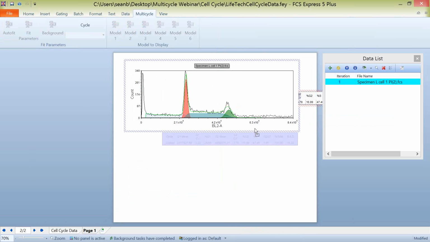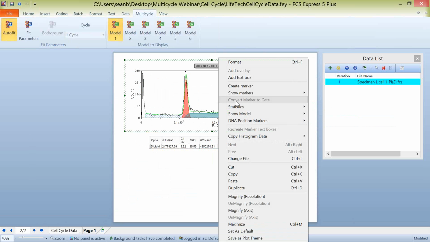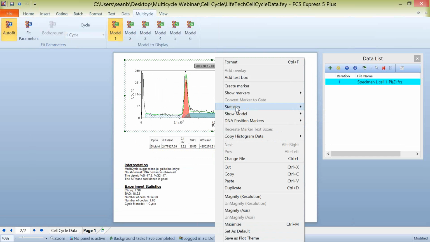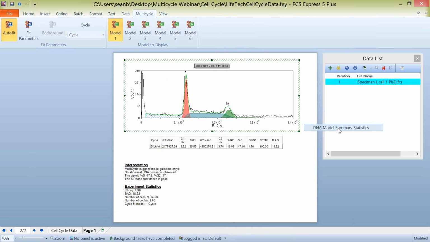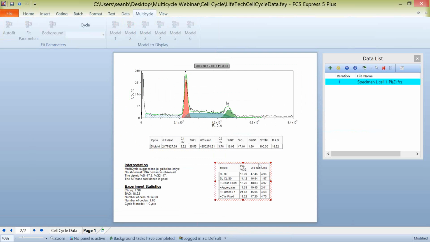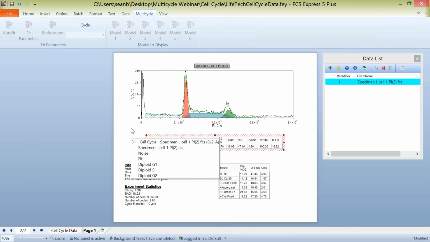I'll start with the DNA cell cycle statistics. I'll then follow up here, and I'm going to choose my DNA experiment statistics. And I'm going to finally put in here our DNA model summary statistics. So again, these are the default statistics that are provided by Multicycle. What the DNA cell cycle statistics show you are in this box, and they're kind of the default things that you would expect for working with cell cycle data.